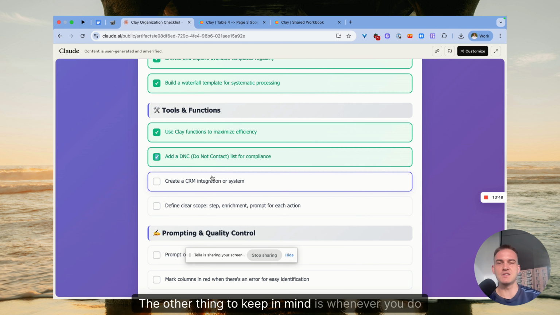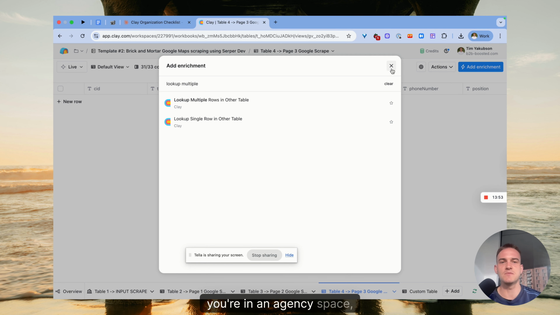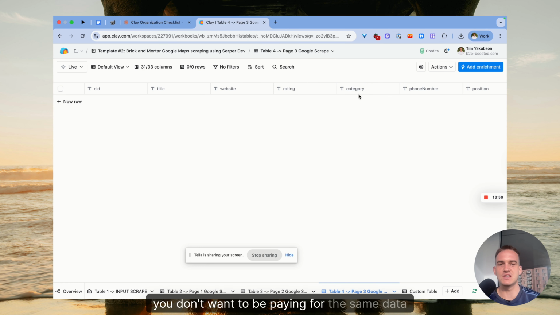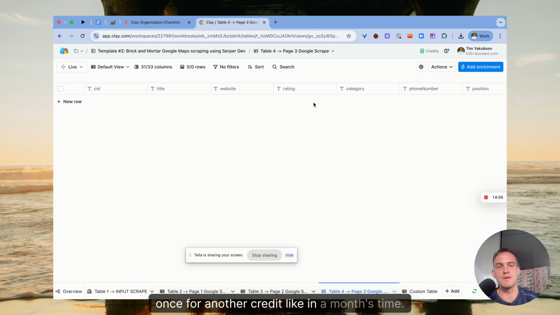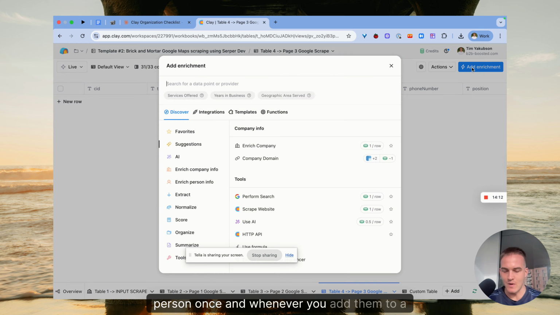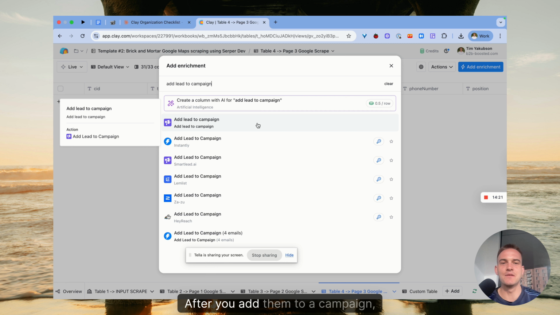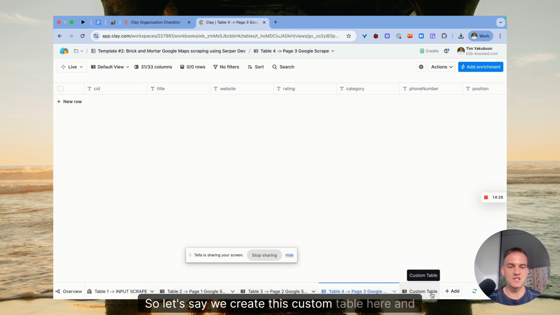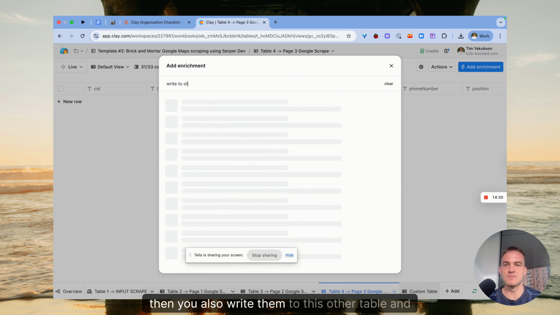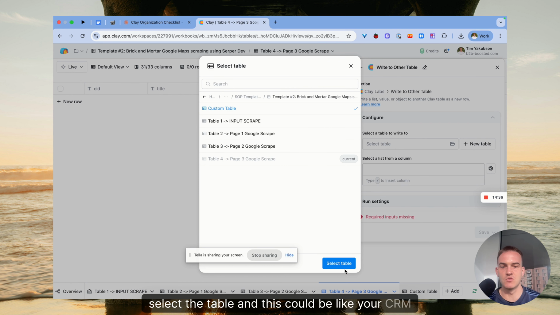The other thing to keep in mind is whenever you do outreach, especially once again, depending on if you're doing it for yourself or if you're in an agency space, regardless, you don't want to be paying for the same data twice, right? So you don't want to be paying Apollo once today and once for another credit in a month's time. So what I recommend is whenever you reach out to a person once and whenever you add them to a campaign, so when you do add lead to campaign, for example, after you add them to a campaign, you can also just create a separate table. So let's say we create this custom table here, and then you also write them to this other table, write to other table, select the table, and this could be like your CRM table.